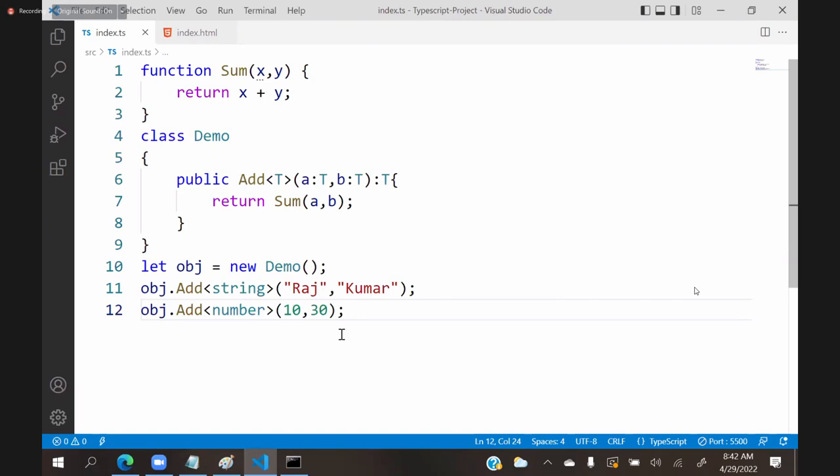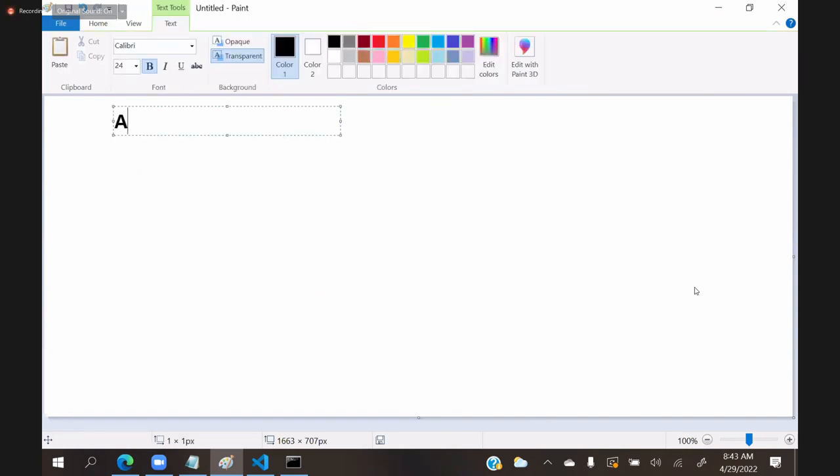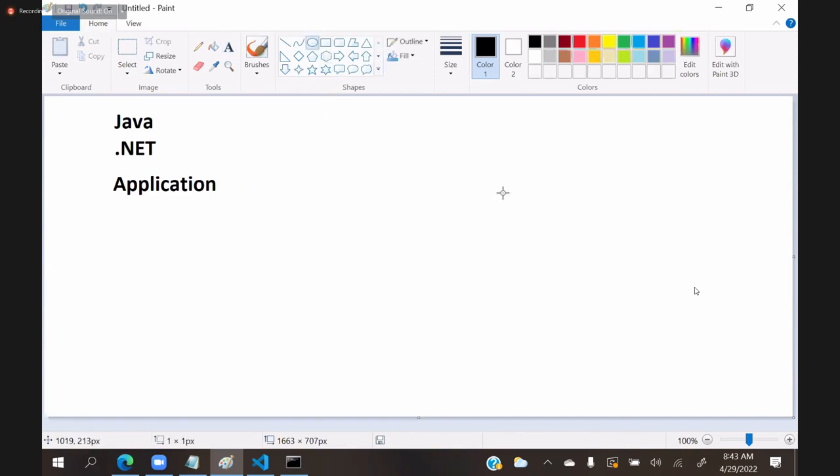I will tell you the situation. Why do you need such generic concepts? I will give you one simple example. Suppose we are working with an application. Suppose you are learning some technology like Java, .NET, PHP, Python. By using these technologies, you will build an application. Depending on business requirements, that application uses a different database.